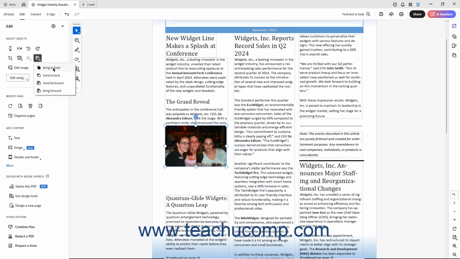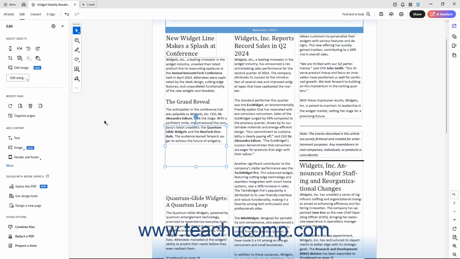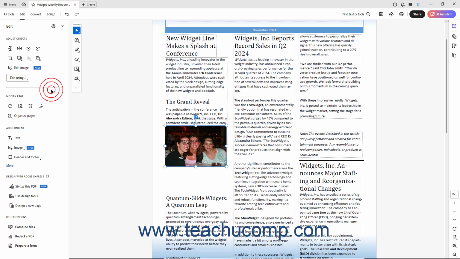Selecting Bring to Front brings the selected object to the front of the stack of overlapping objects. All other objects in the stack appear behind it. Selecting Send to Back sends the object to the back of the stack. All other objects in the stack appear in front of it. Selecting Bring Forward brings the selected object forward one level in the stack. Selecting Send Backward sends the selected object one level backward in the stack.